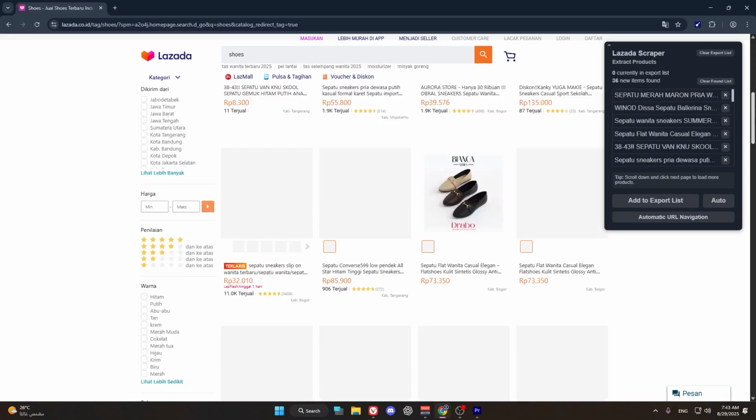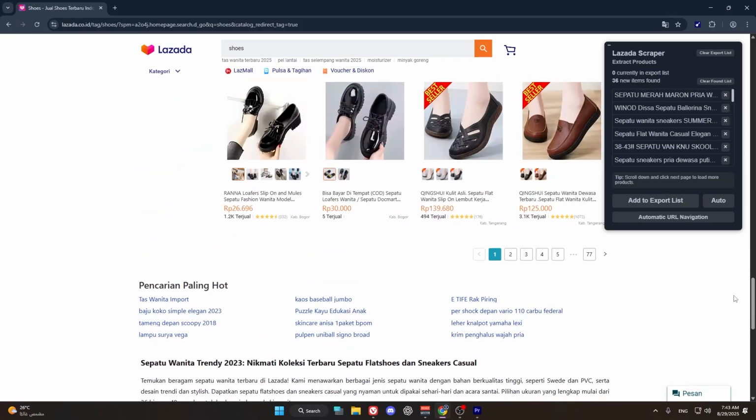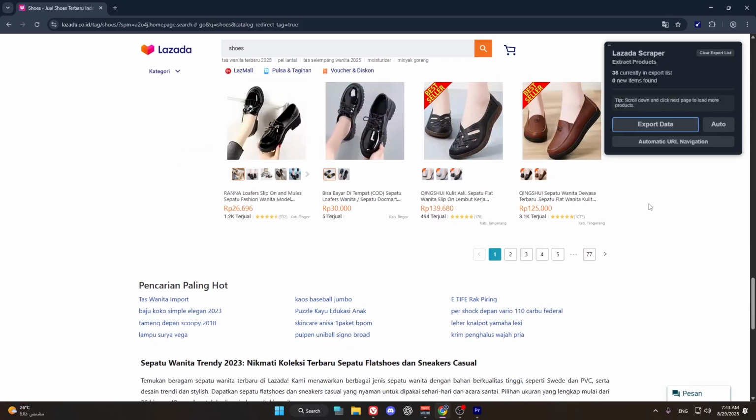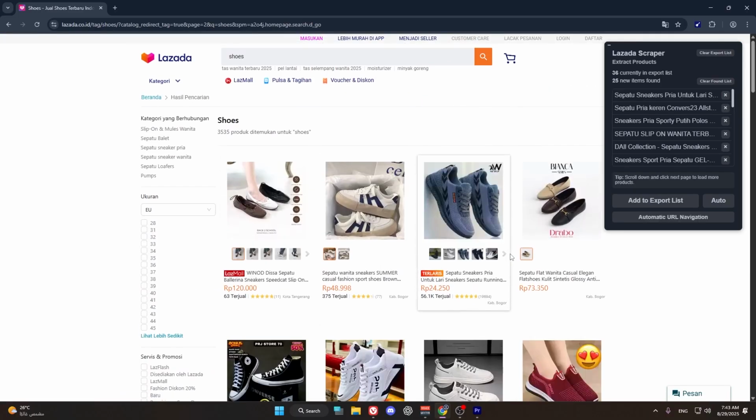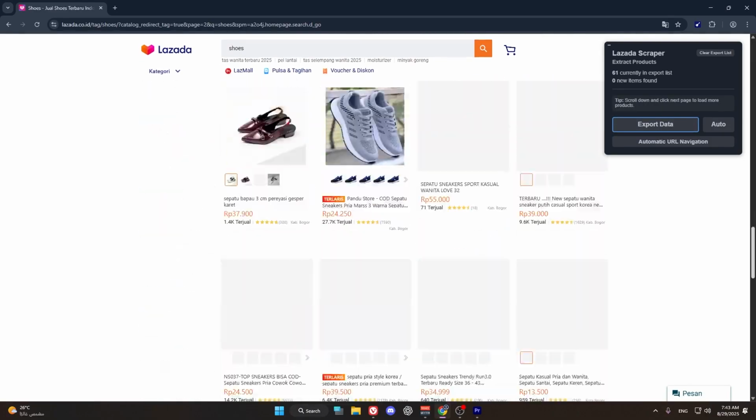To extract more, simply scroll down. Then, press Add to Export List and navigate to the next page. Then press Add to Export List again. Do this as many times as you like.